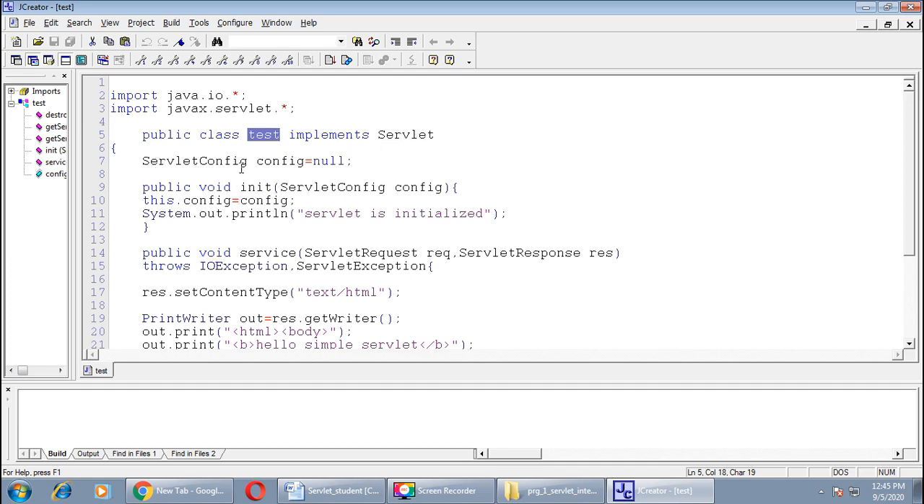Create one object of ServletConfig equal to null. We have gone through the life cycle of a servlet; we'll cover all those methods over here. The first method is the init method. As I told you, in the whole life cycle of a servlet, this method executes only one time, and it accepts one parameter of type ServletConfig. Here we have passed the same parameter with the name config, right? this.config = config, and then it will show you that servlet is initialized.